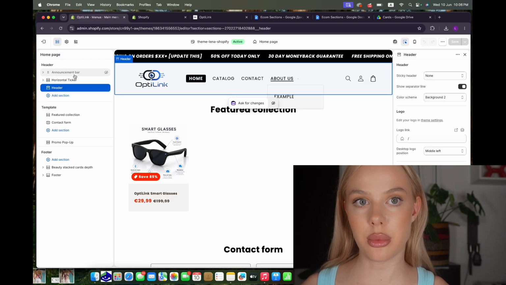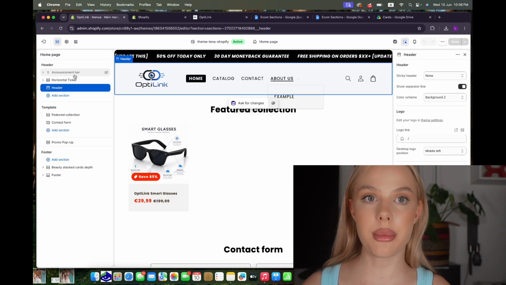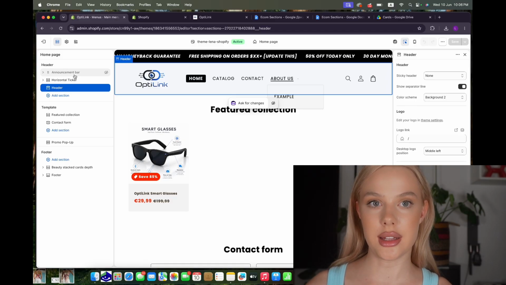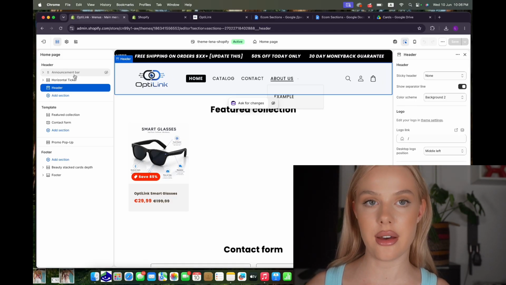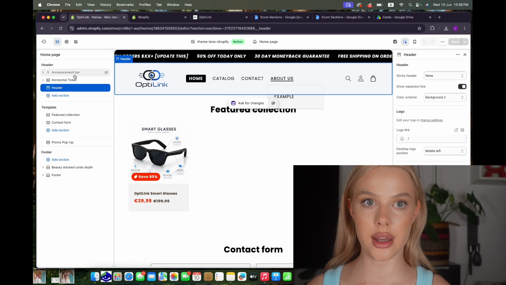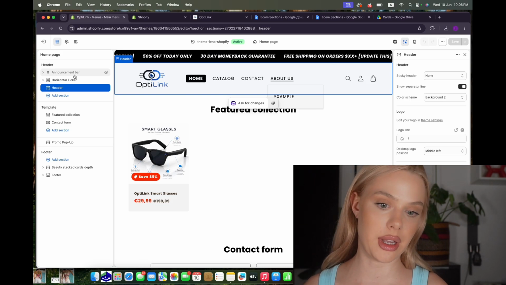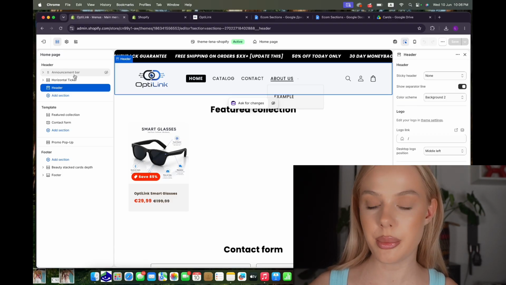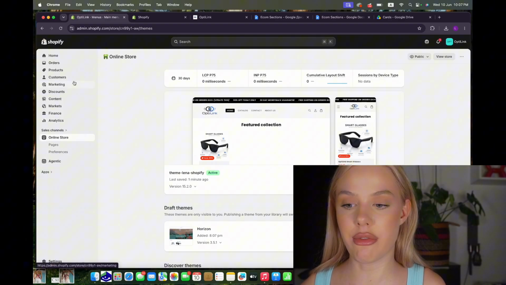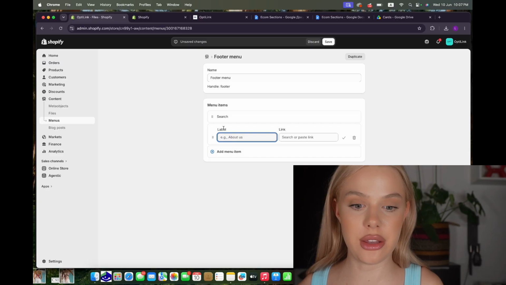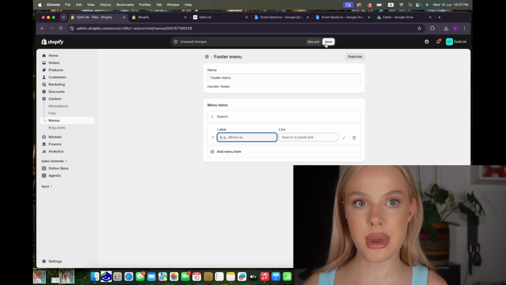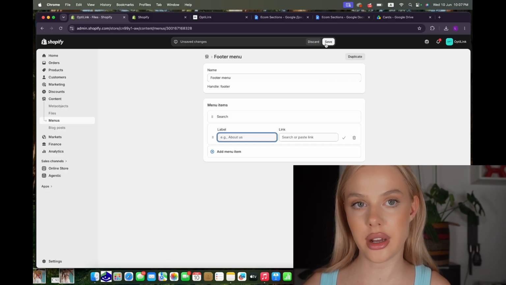So let's make a real world example on this. For example, you have a clothing store and you have a category bags. You can have summer bags, winter bags, something else bags. So this can be done using this method here, and you can do the same for the footer menu. You can add menu items as well here and link them as I showed you. And using this method, you will have your footer customized.